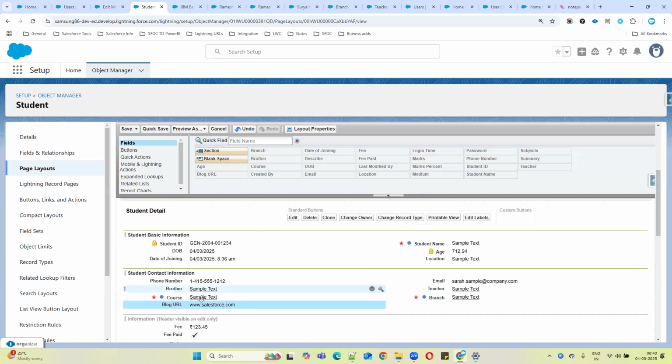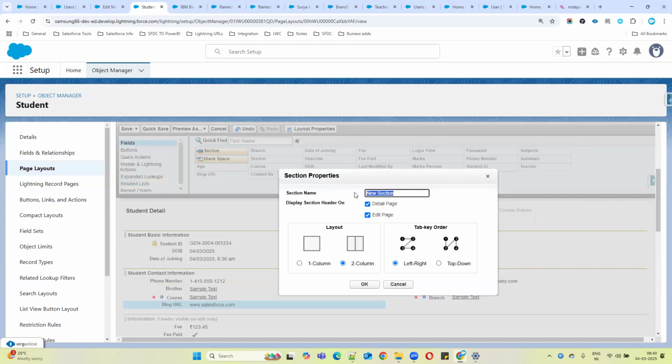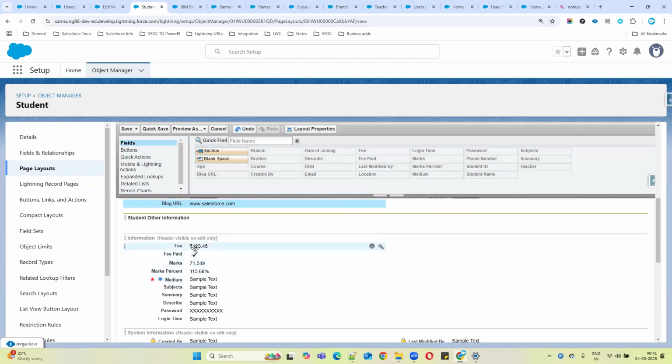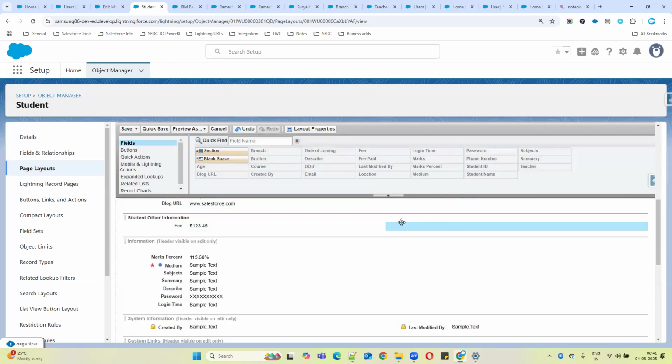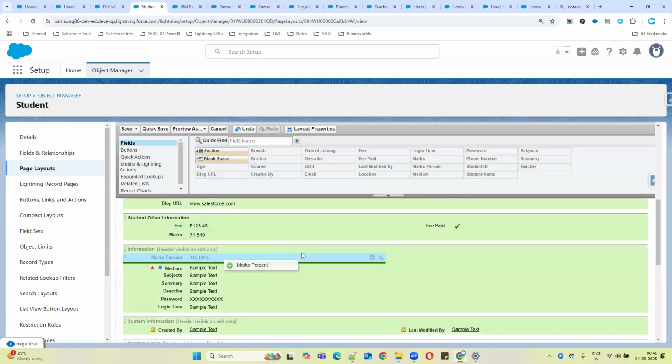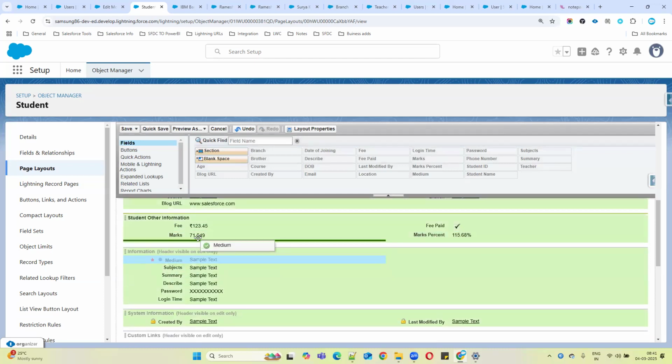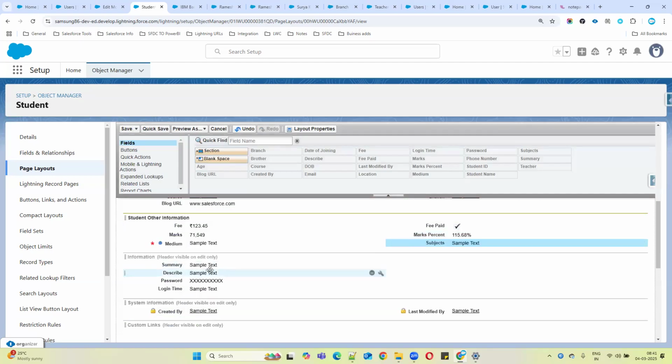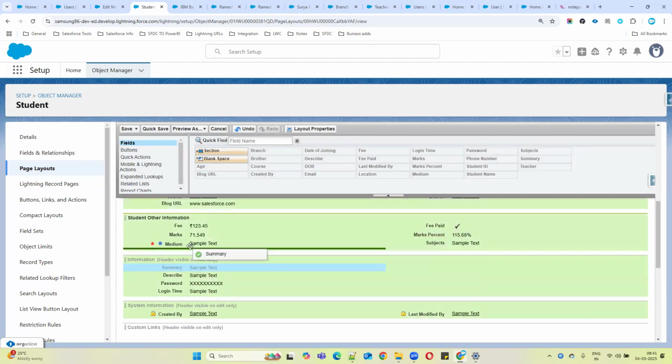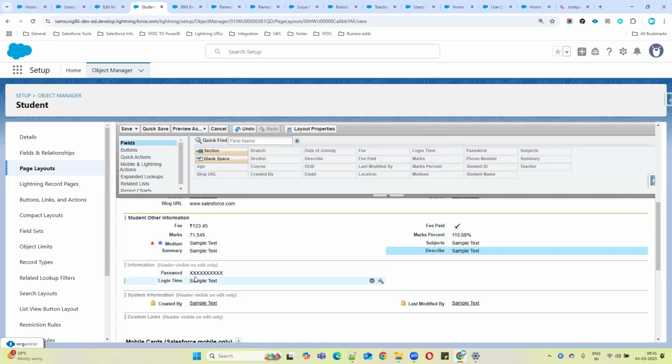Okay. What I can do now, create one more section. Under this one, I'll give student other information. Same, I want to use this also in both the places, two columns, click OK. So here you can add all the remaining fields: fee paid, marks percentage, medium, subjects. I'll add all the fields in this only. I don't want all the fields again, I'll put them here.